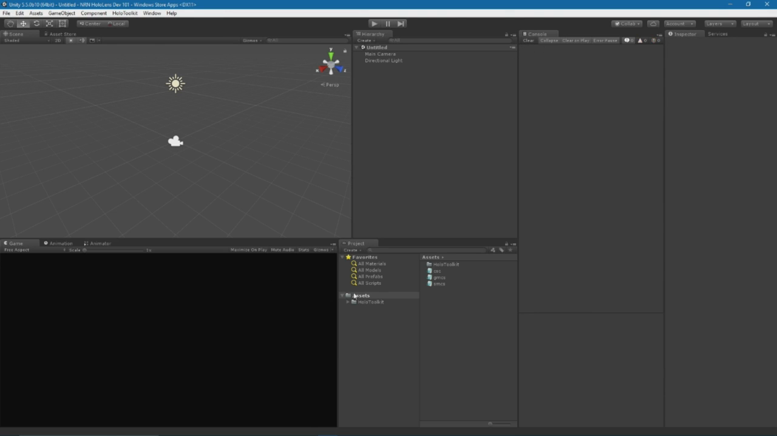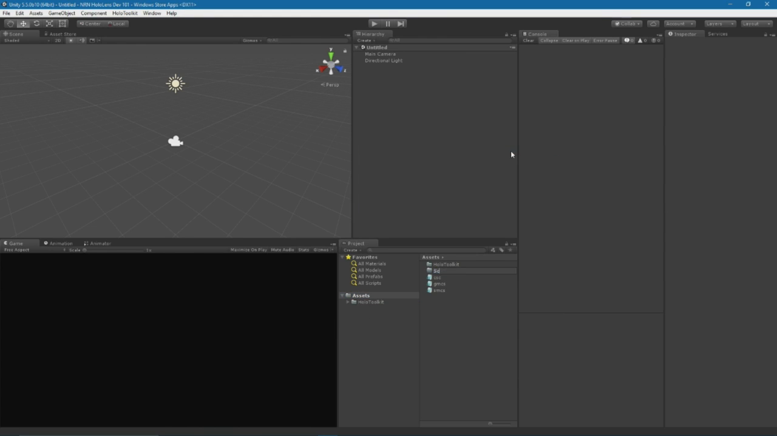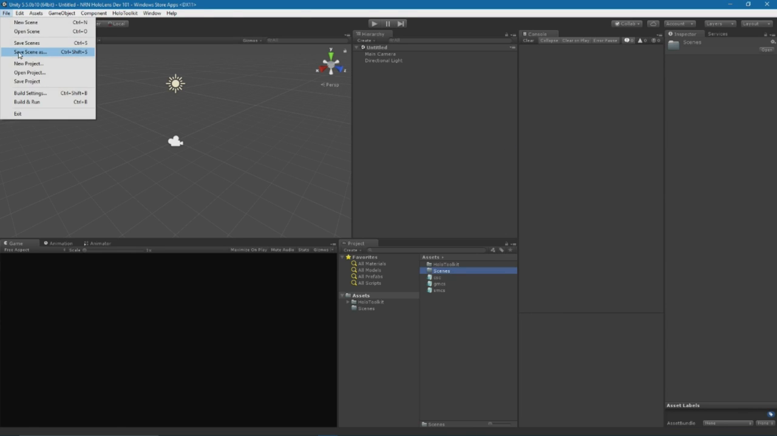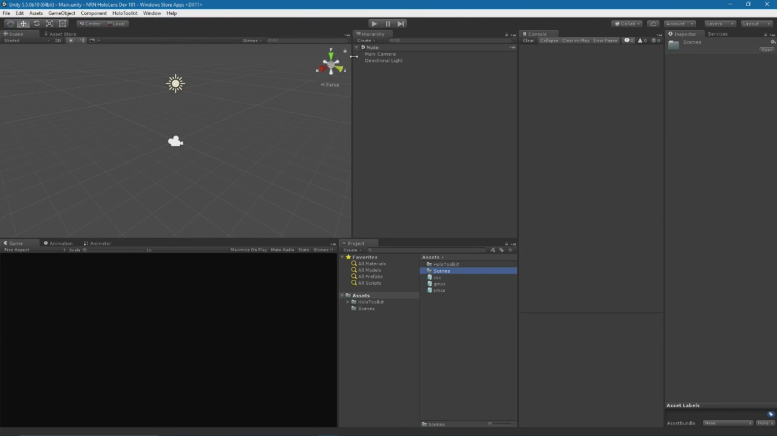Next up, we have to save our scene. To do that, we need a place to save it, so let's create a folder in the Assets. Under Create, Folder, call it Scenes. Then go up to File, Save Scenes As, click on Scenes, and type in Main, hit Save.